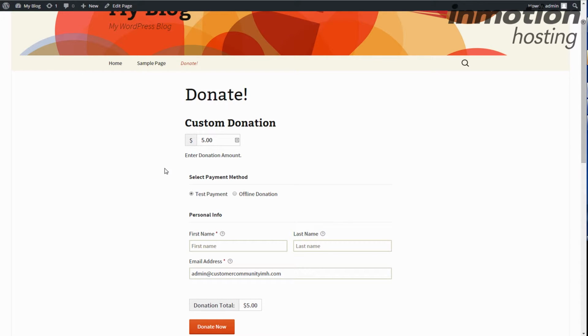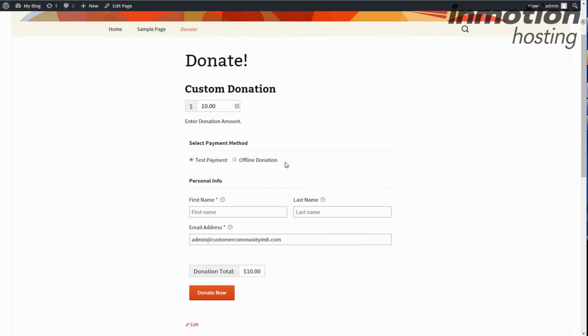Okay, so you see you still have the $5. That's what we put in as a suggested amount. And then underneath it says enter donation amount. Here we can highlight it and change it. We can make it $10, $100, whatever you put in here. And now at the bottom here, you'll see the donation total. That doesn't change until after you leave that field. Again, everything else is the same, but the person is now able to adjust the donation to whatever they like. So that is how you create a custom amount donation form with Give.